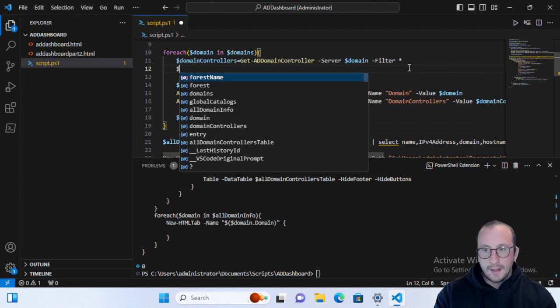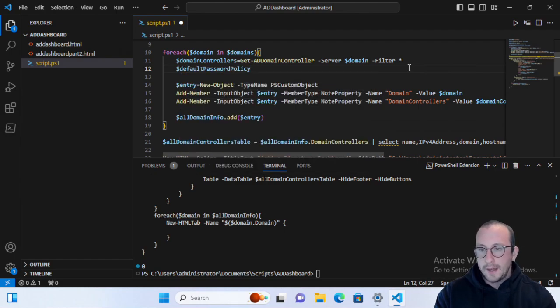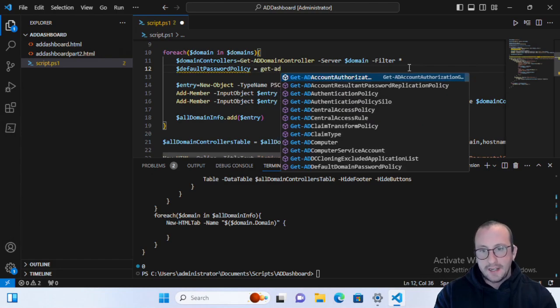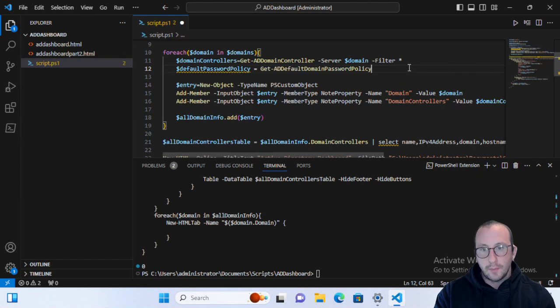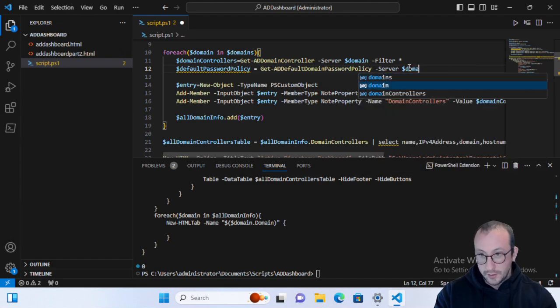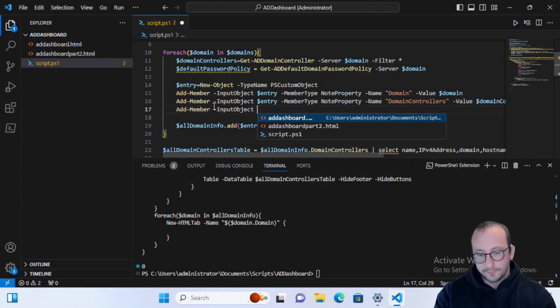So let's go ahead and let's fetch our default password policy first. So I'm going to go ahead and create a variable called default password policy. And I'm going to make that equal to Get-ADDefaultDomainPasswordPolicy. And we're going to specify the server, which is the domain. And then all we need to do is add a member into our entry object here.